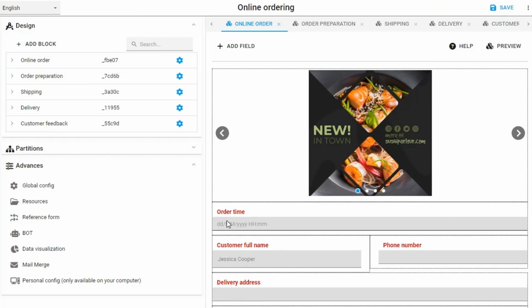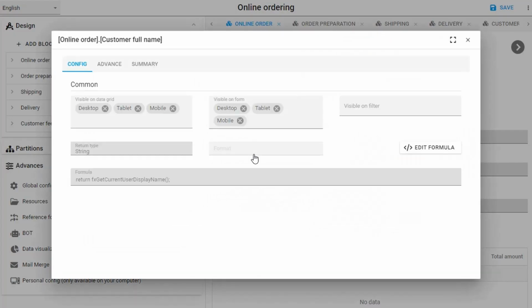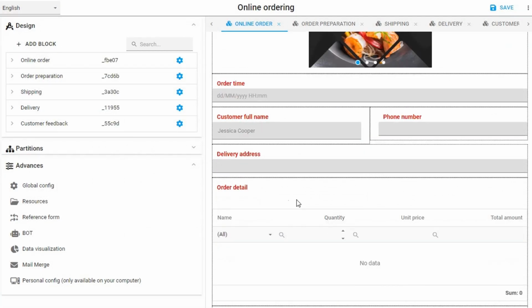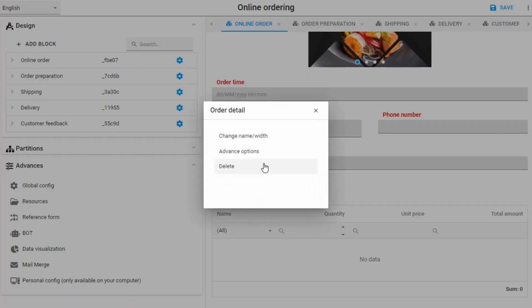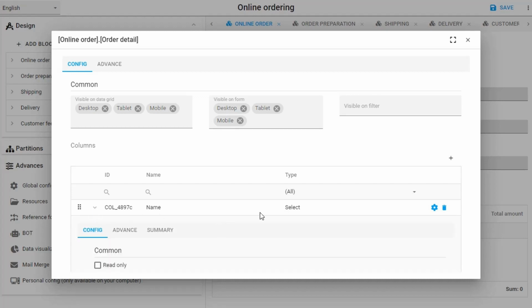Next, create fields related to customer information. You can use the ABC Automatic Binding Calculator field to automatically return the customer's name. Then, create a table field for customers to enter order details with 4 columns: name, quantity, unit price, and total amount. The item name field belongs to the select type.